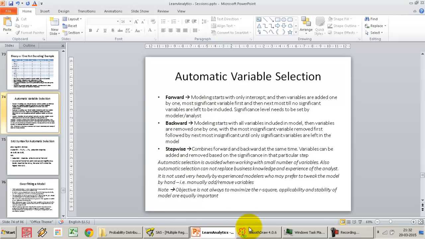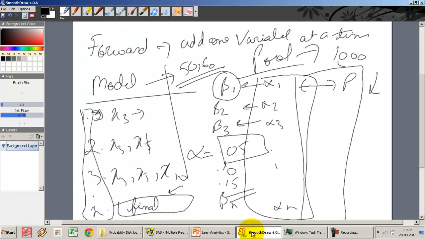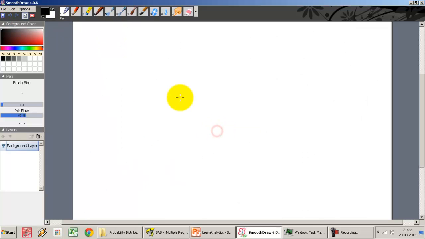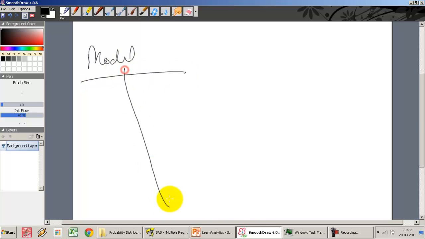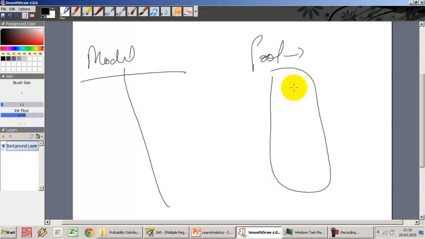Now the exact opposite is backward variable selection. So how does backward variable selection work? Backward selection will be the exact opposite. So let's say I have the same model iterations that I have to do. I start off with the pool of variables. So I have a lot of variables, x1 till xn. Alright, so in my first step, I will include all variables in my model. So it will have all variables in the pool.